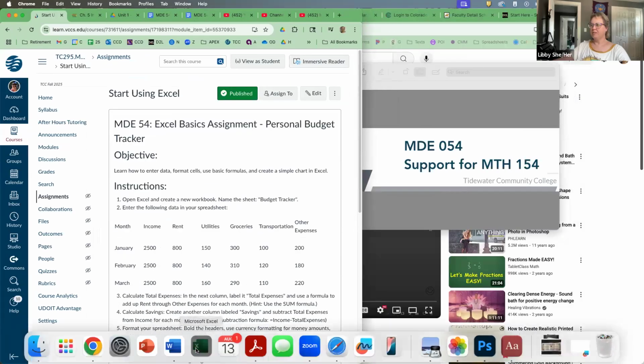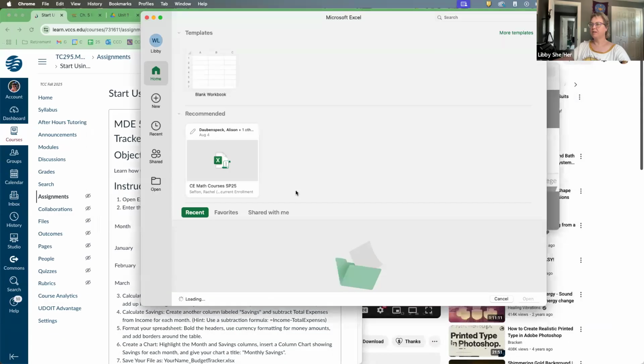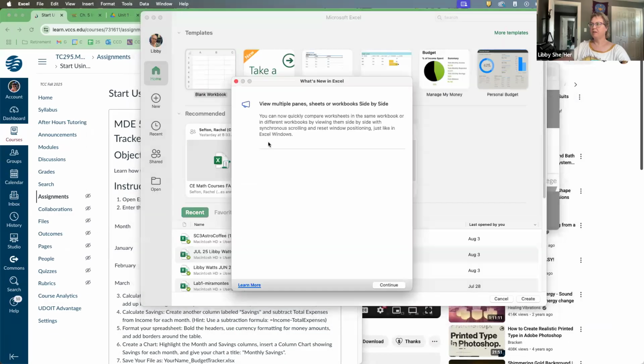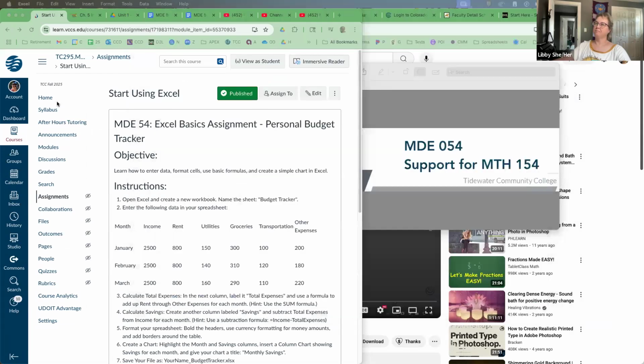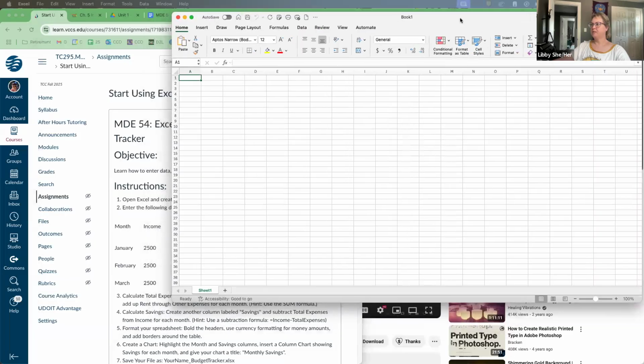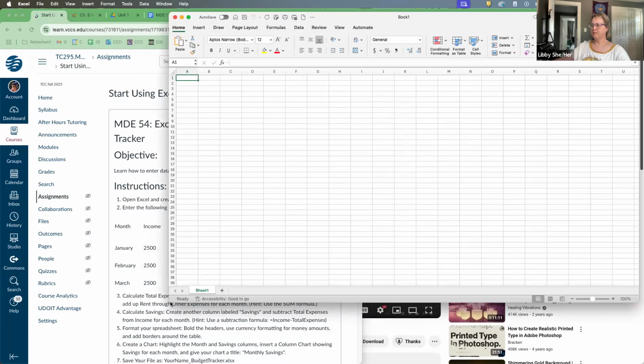All right, and then I'm going to open Excel on the other side. What's new? Okay, that's fine. Well, we want to start with a blank notebook. All right, let me drag it over so you can actually see it. And then I'm just gonna resize.